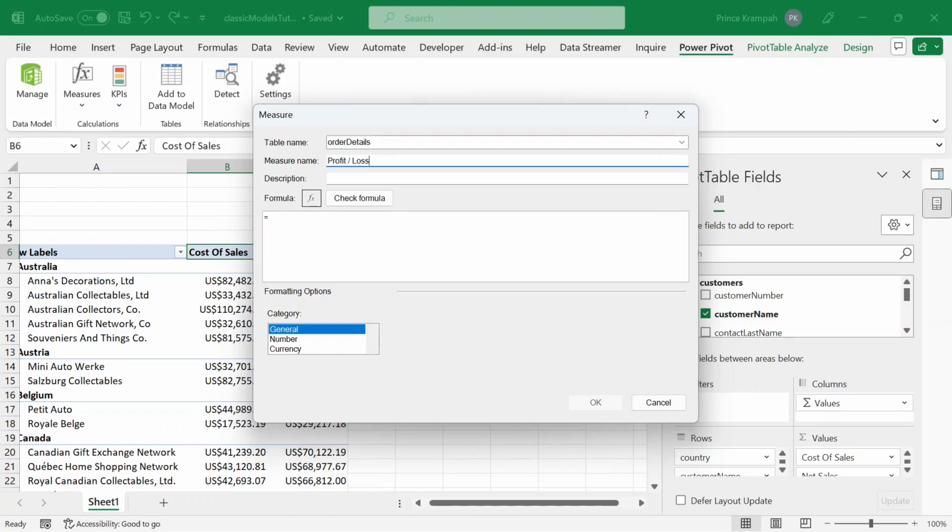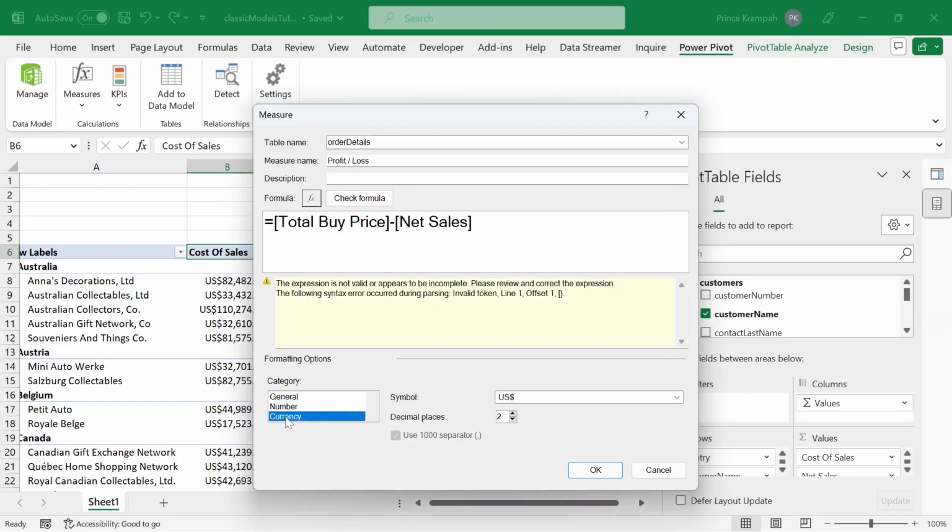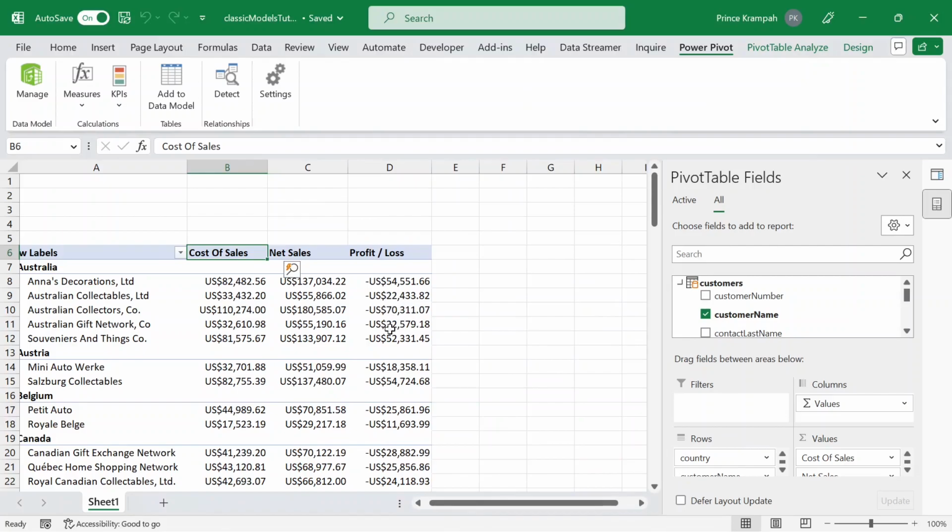Okay, profit or loss, and I'm going to go in here and insert this. So I'm going to simply say this is going to be the cost of sales. So cost, let's say this is going to be total buy price, because we call the measure total buy price, unless you want to change that. So total buy price minus the net sales to give us the cost of sales. So this is going to be currency USD and 2 decimal places. Press enter. Now you have the profit or loss statement right here.